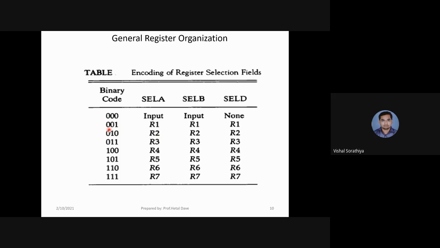Again, I'm repeating the question. I want to make an addition of the data available in R1 and the external input, and I need to store the result of the addition into R2. So what is selection line A, selection line B, selection line D, and the opcode? Can anybody tell me what about the selection line first of all? Open your mic and tell me.